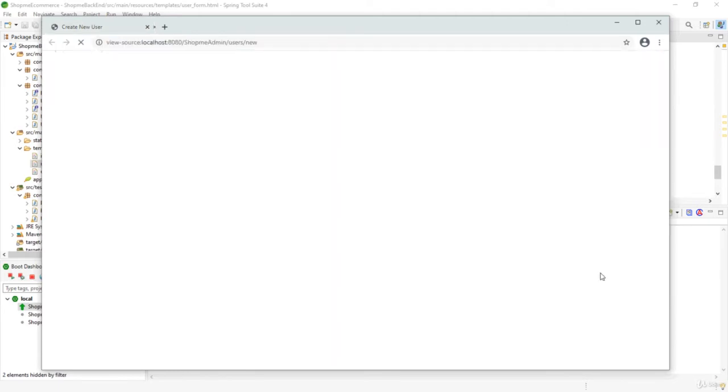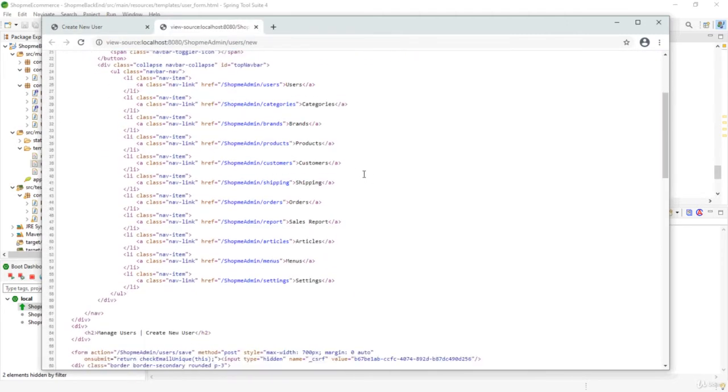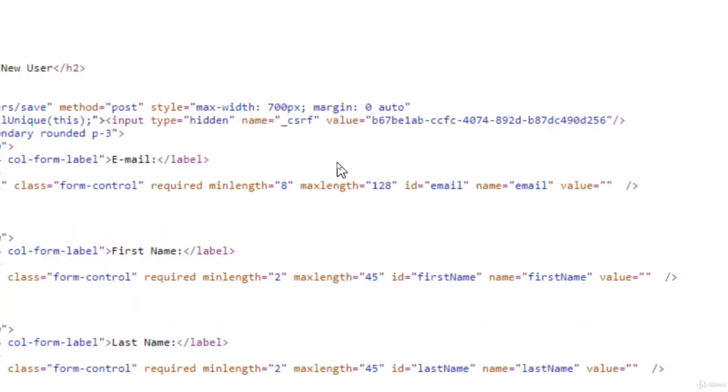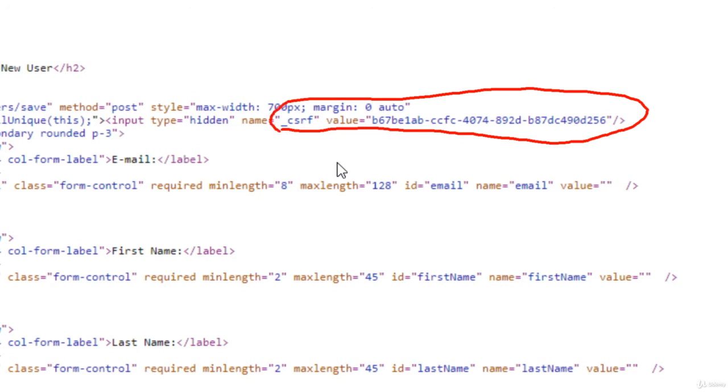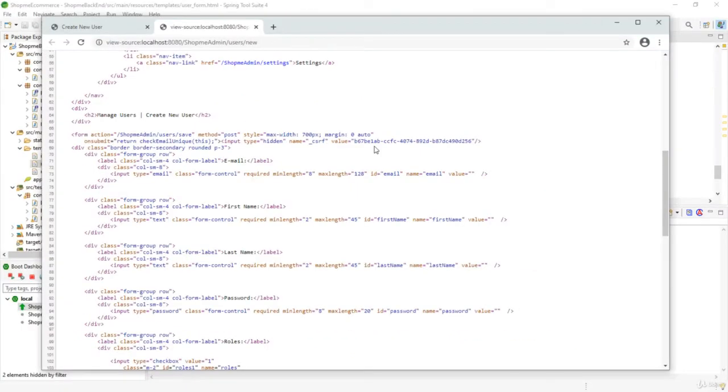View the page source here. You can see Spring Security generates a special value here, name underscore CSRF, with the value here. You see a token for the form for security purposes. So we need to pass this underscore CSRF value along with the request in the AJAX call.